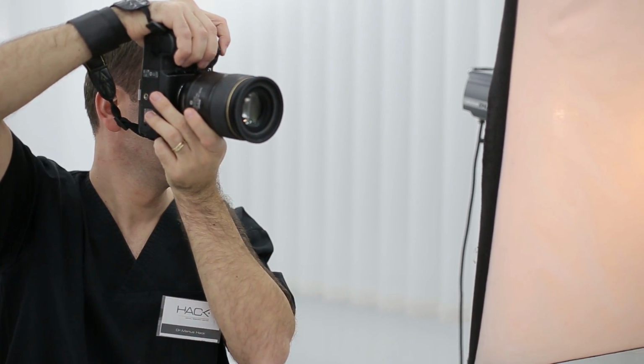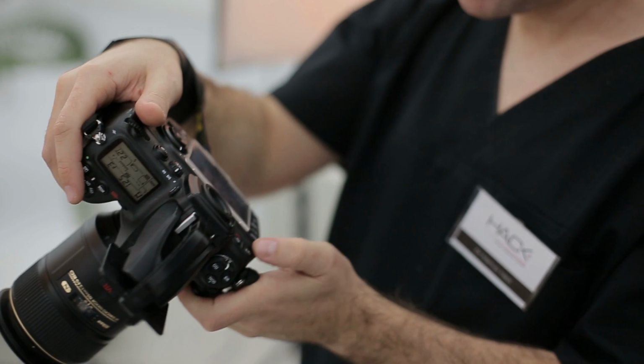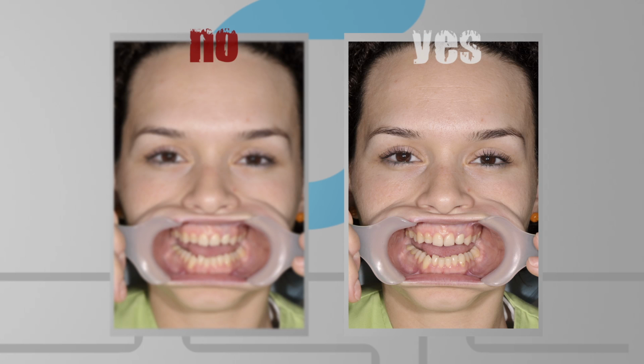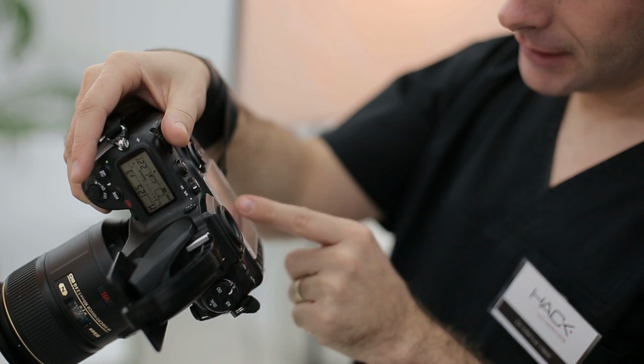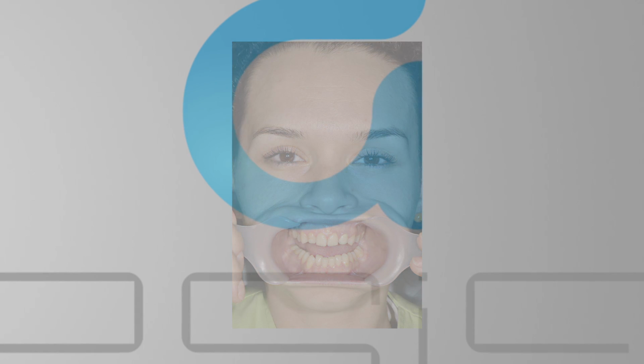Start by taking a portrait photo of the patient using a lips and cheek retractor so that the gingiva is also exposed. Make sure the image is sharp and is taken perpendicularly to the face. The patient's head should be straight, looking directly into the camera lens.